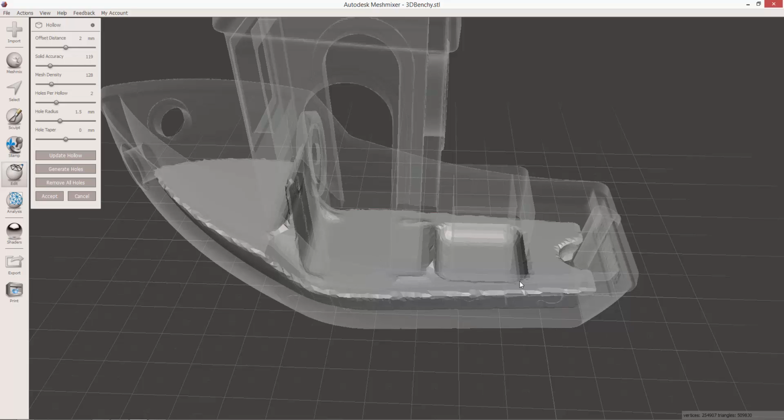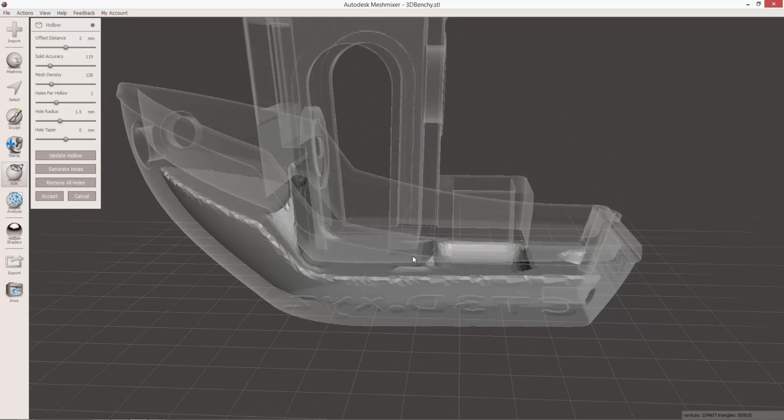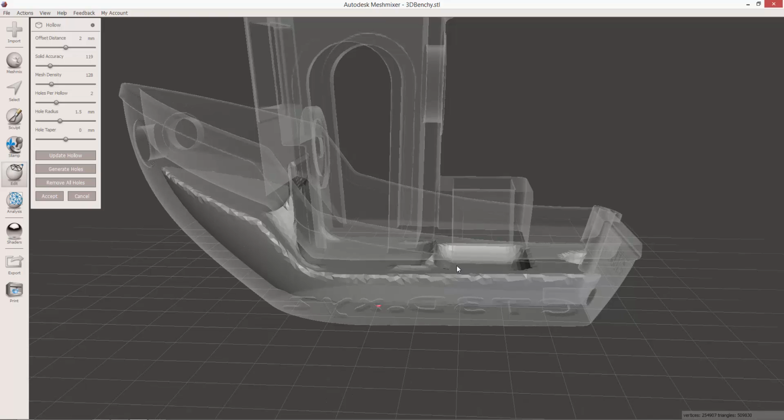I really want to see that this hollow area is completely convex, meaning there's no depressions. And it's pretty convex, but this area, this depression here, is clearly concave. And that's going to give me problems because I'm going to have to build supports to support up the floor here through the hollow.